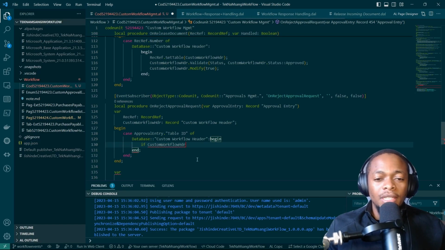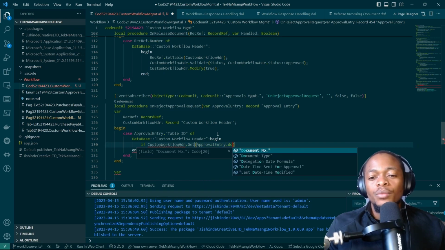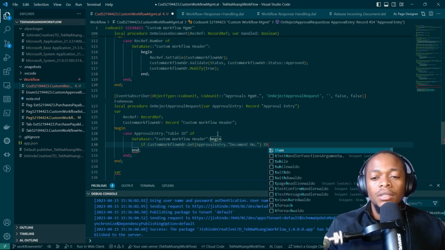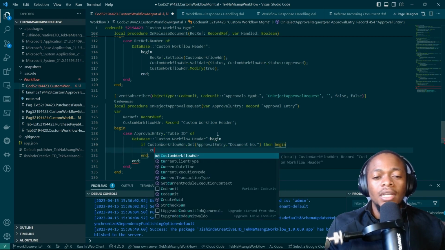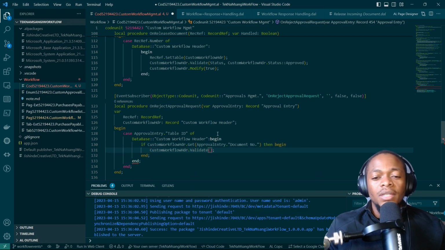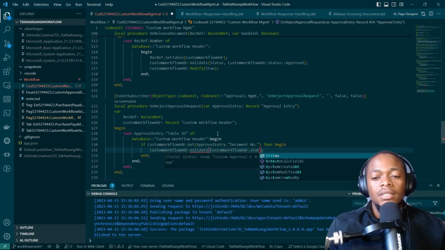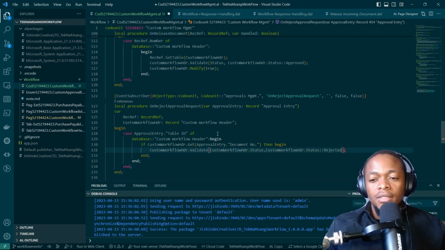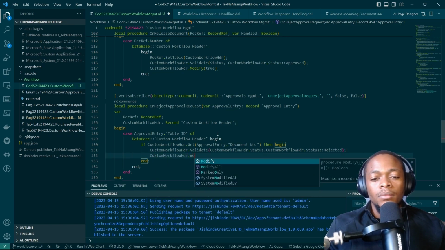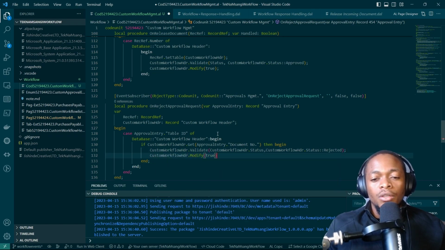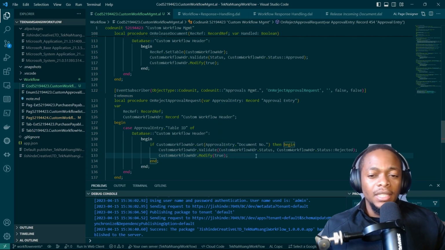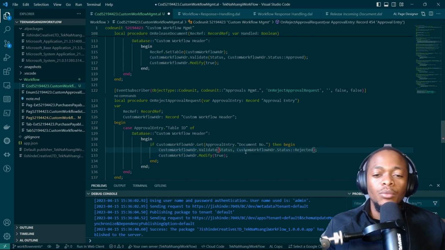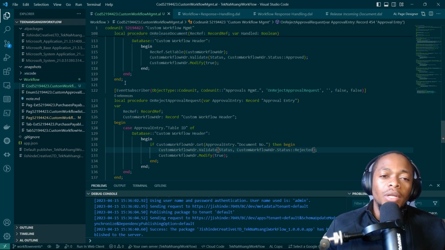You see the importance of populating the header. It means that the approval entry will be having our document number. So it's so good. Then begin. Because this one has been rejected, we will just validate dot status rejected and modify it, and we will be done. True. So if we reject and we need maybe to send a notification that your document has been rejected, we'll handle it in the table level because we have validated, and we will be able to get the record.